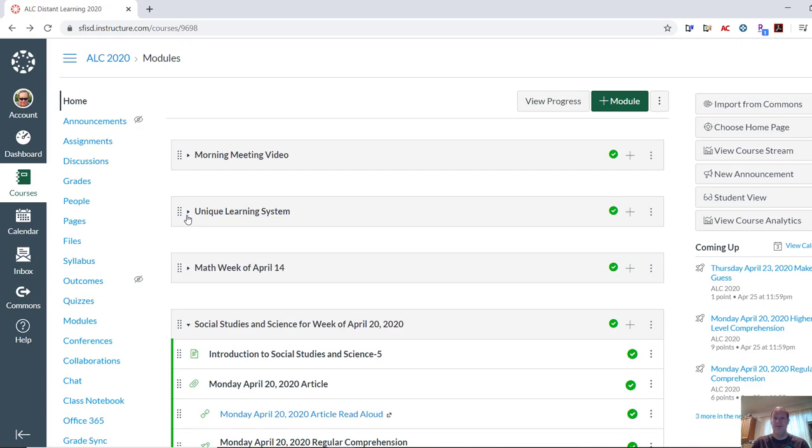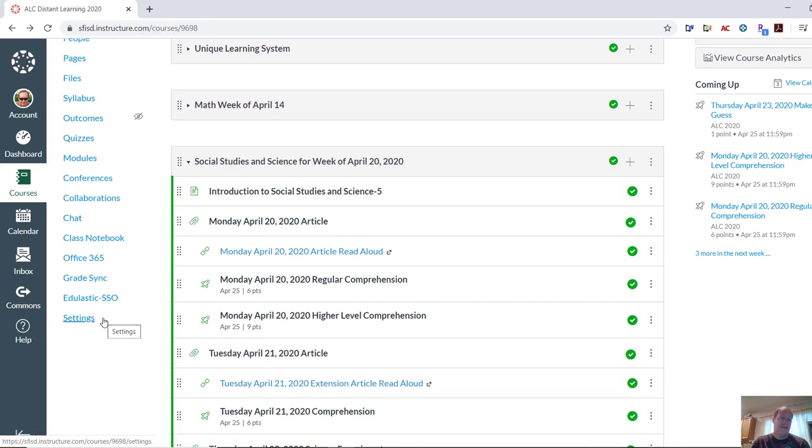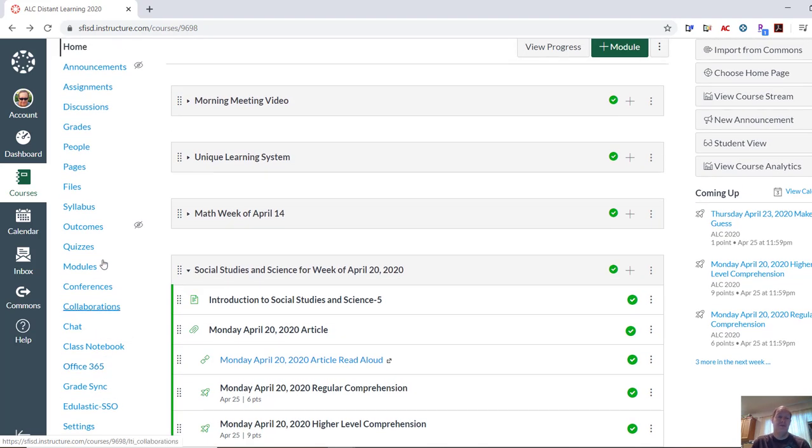Again, this is what we use. This is called Canvas. It works well for us. I can go in and check out my students and see how my students are doing, if they have actually worked on any of the quizzes or things like that. So I would go into the people section or the grade section and get my grades from there.